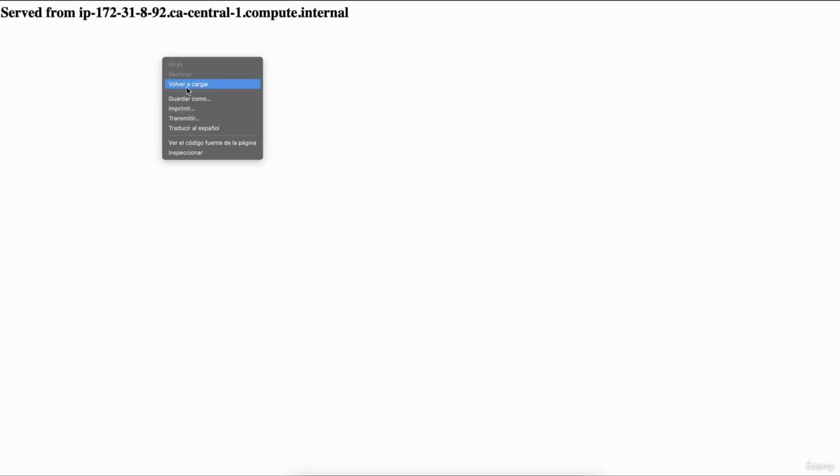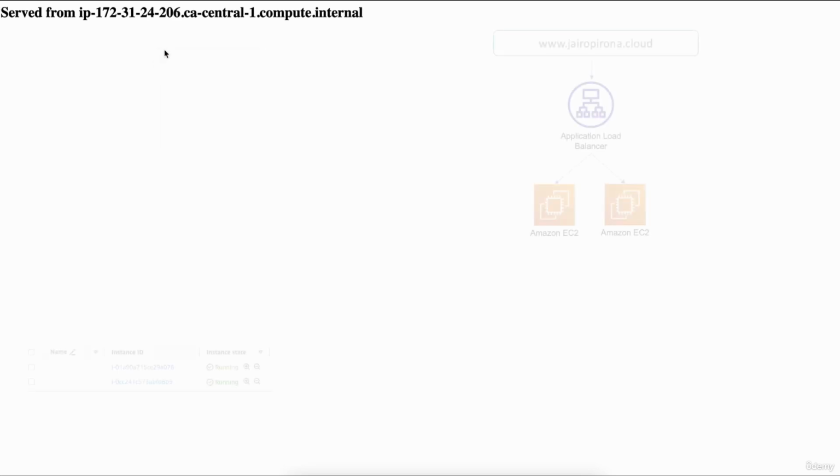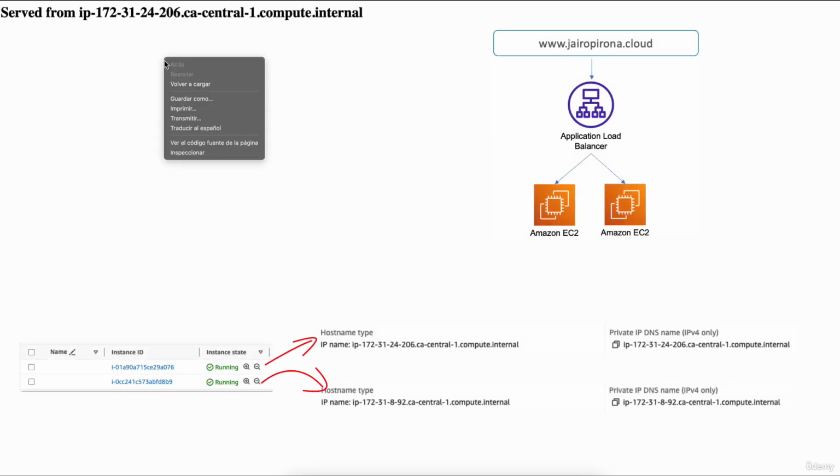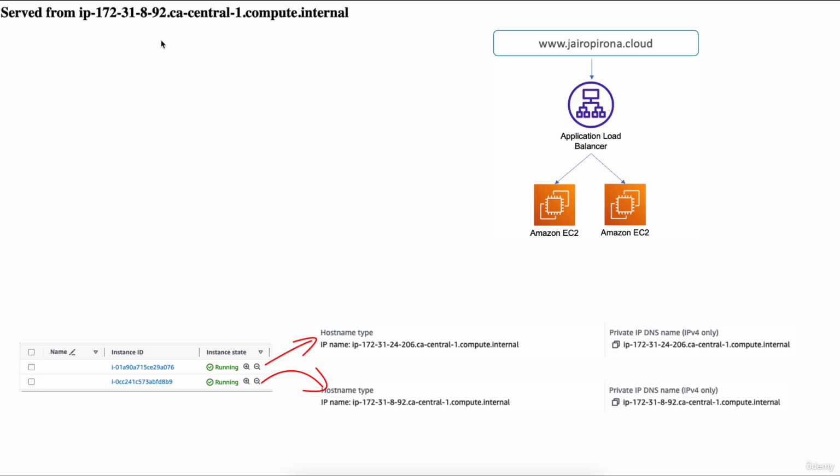If I refresh the browser constantly, you will notice that the host name changes. This is because traffic is being served from both these EC2 instances. This confirms that the auto-scaling group has launched the required number of instances, and the auto-scaling group also registered the instances behind the Elastic Load Balancer.